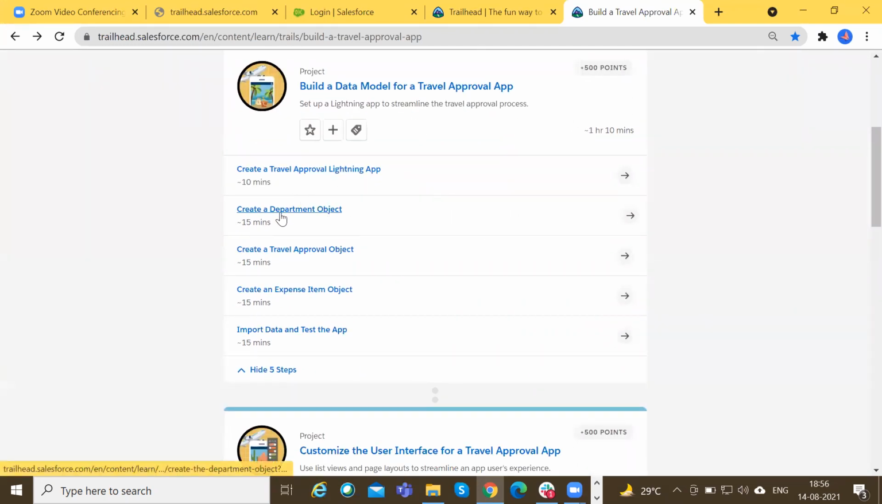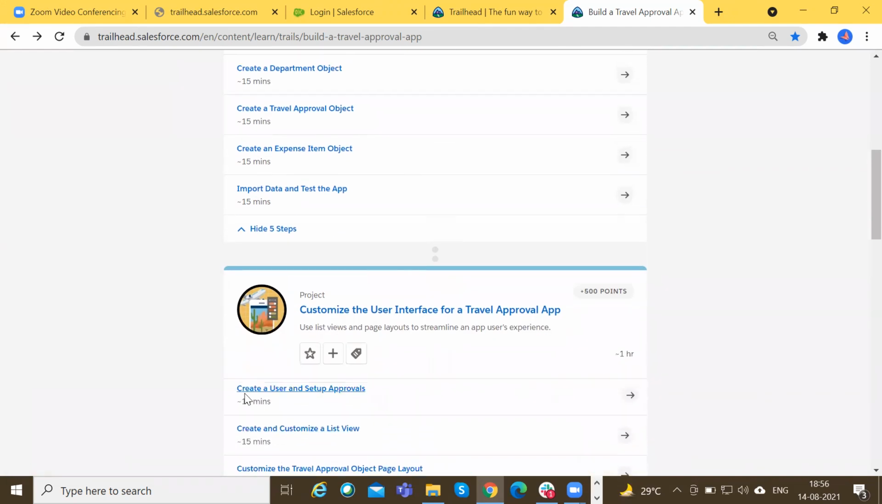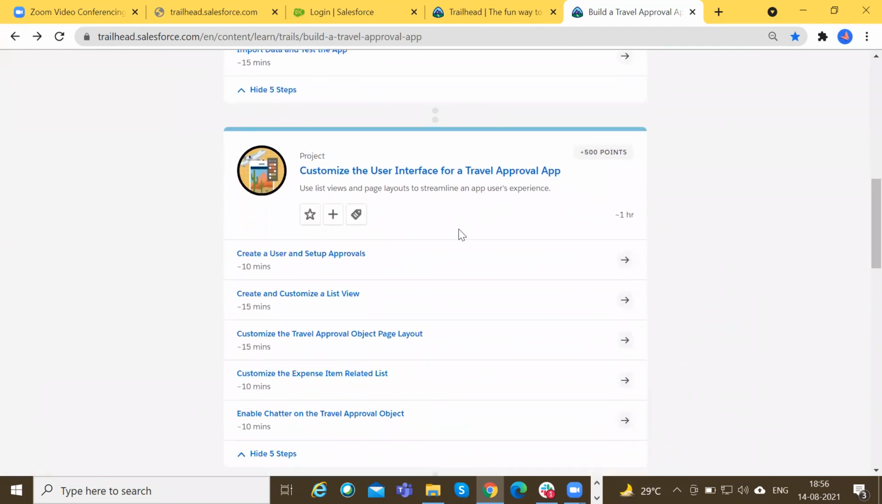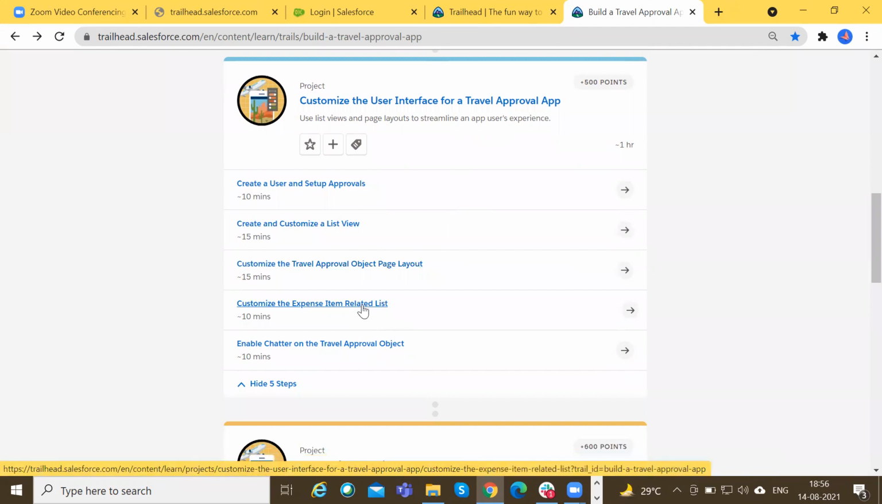So in the first project, we built the data model, right? The different objects. It starts with department. A department can have multiple travel approval records, and a given travel approval can have multiple expense items. So this is the data model involving three objects. Later, we went through the different layouts, like setting up the list view, the page layout, the lightning record page, the related list, and the detail page.